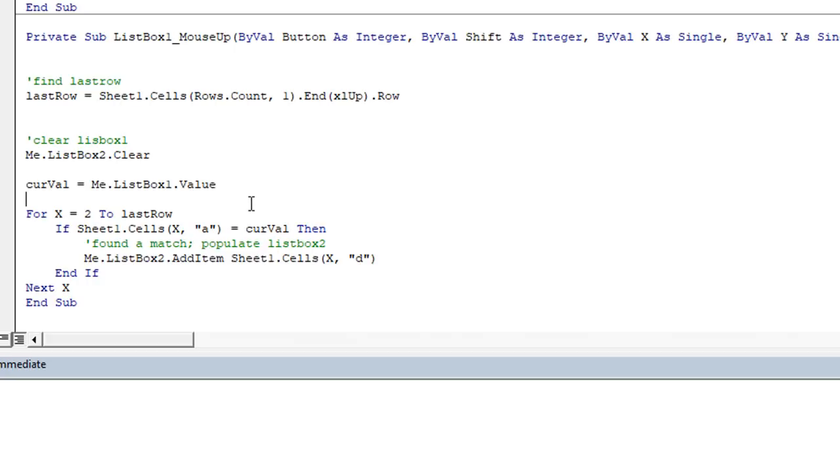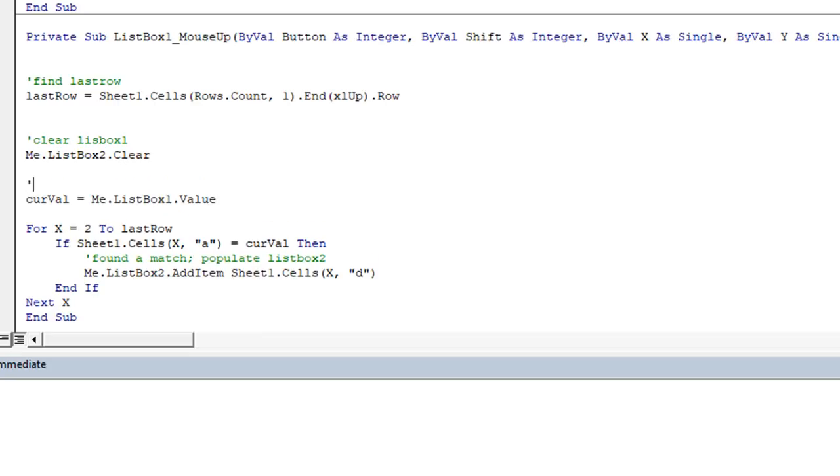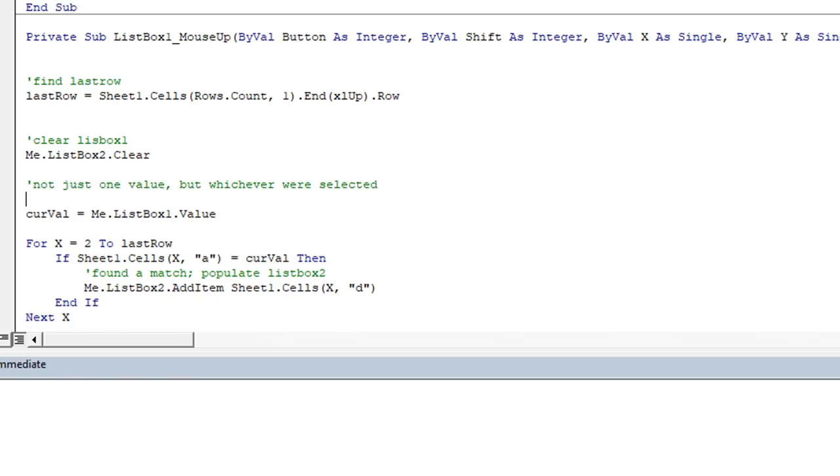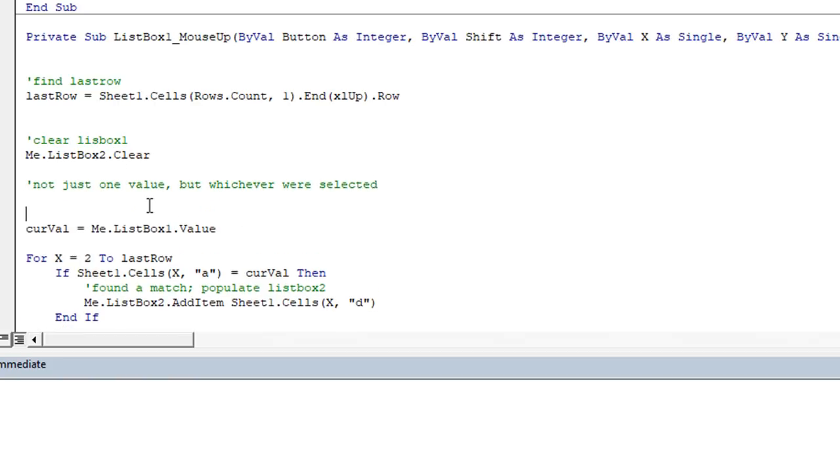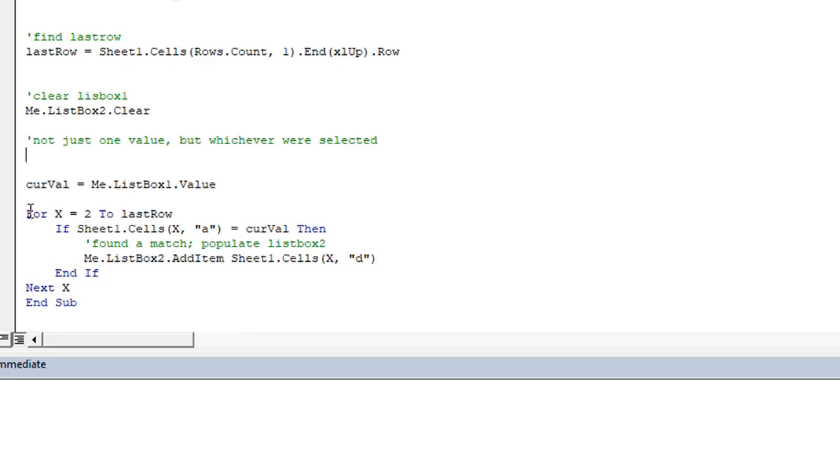So the only difference right now is we're no longer dealing with, and I'm going to put a comment here with an apostrophe, not just one value, but whichever were selected. Okay, so now we're not just dealing with one value. So in order to get multiple values, we have to do a loop. And so we're going to do another for something equals something to something. A for next loop is what that's called.